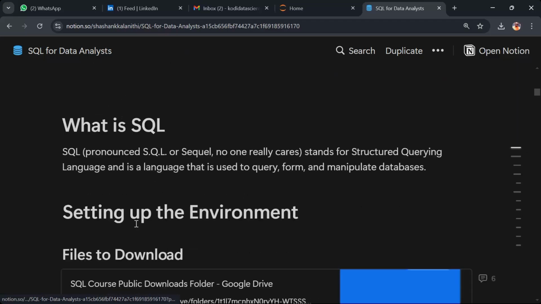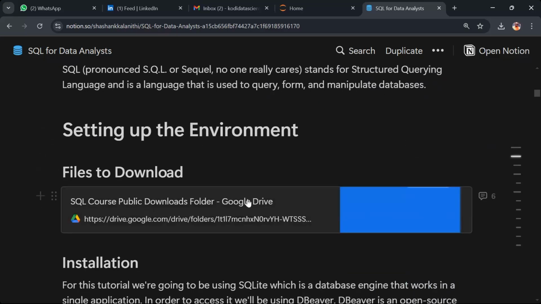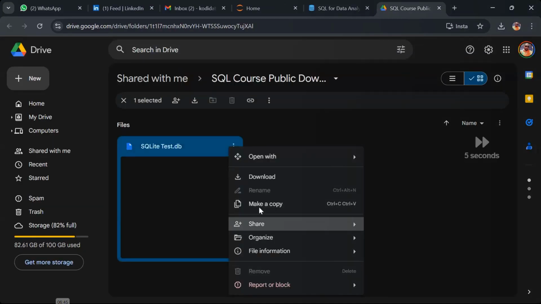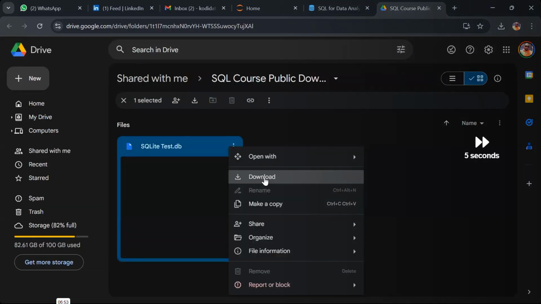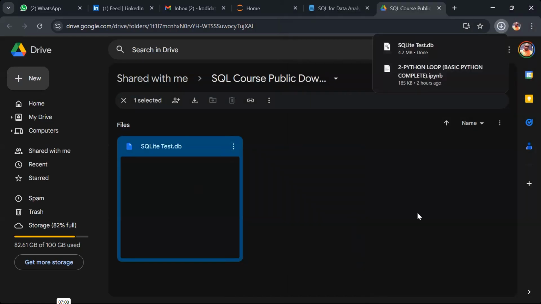So the first thing, what is SQL? SQL stands for a language that is used to query, form, and manipulate databases. Now, I want everyone to work with this, how to work with raw data. First I'll explain, then you follow me. I want everyone to set up the environment: files to download. Click this and download. I hope it's loading. .db means dot database.